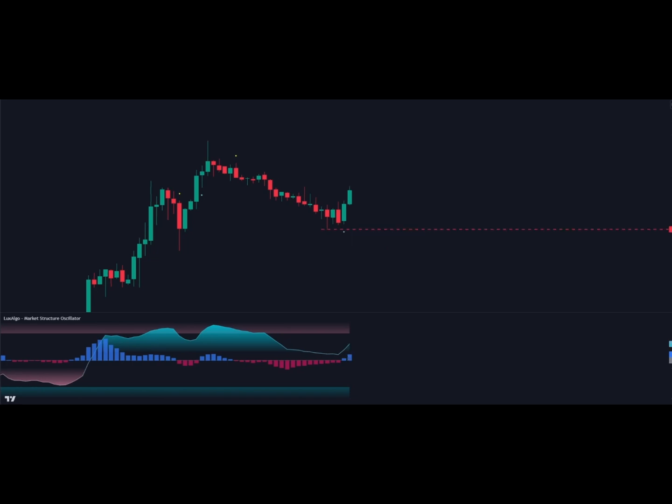After the cross, we open a long position at the open price of the next bar and set a protective stop at the most recent swing low. For the exit, we just need to wait for the oscillator to travel through the top threshold, which I have marked off here in white.